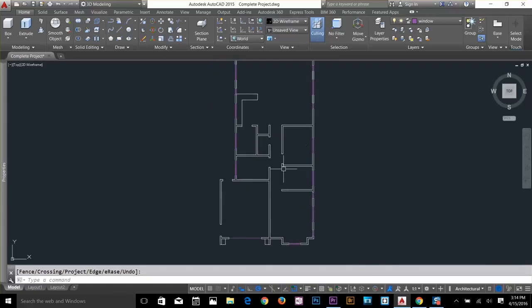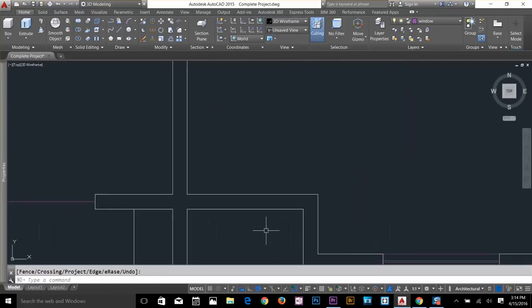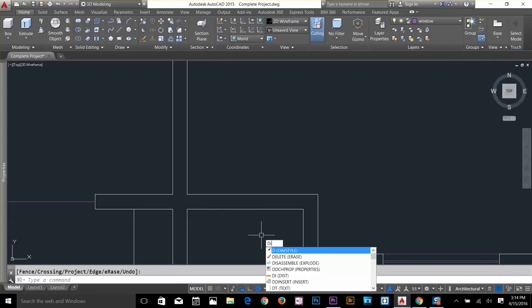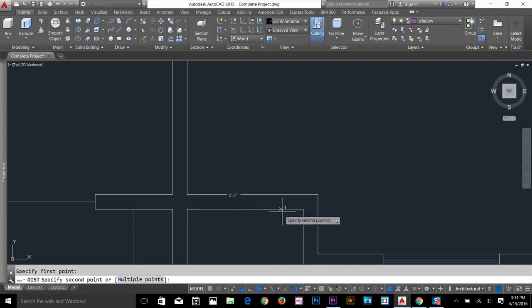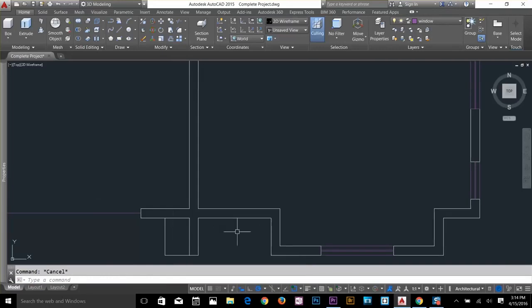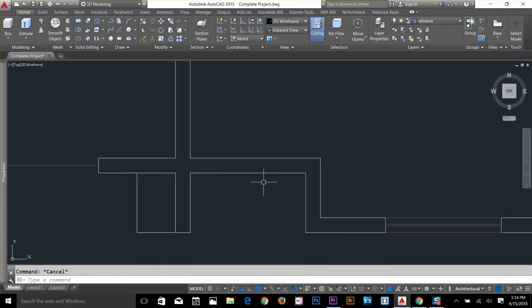Alright, so let's make a door here. Let's check the distance by using the DI distance command. From here to here, that's 3 feet, right? Exactly what we need. So what I want to do is make a 2.5 feet door. So I will give an offset of 4.5 inch from here, and I'll give an offset of 2.5 feet.